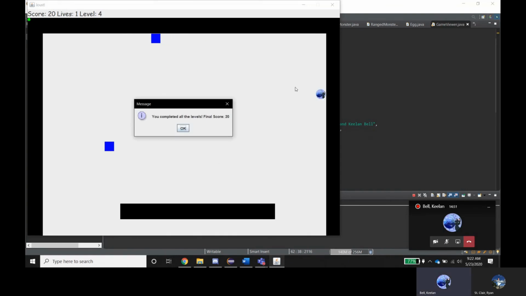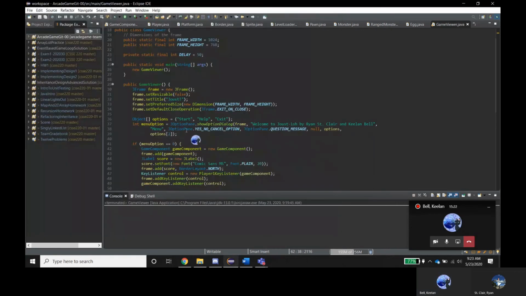When you complete the game, this message shows telling you your final score, which in my case is 20 because I killed the one monster. When I changed the levels manually, however, it did reset my score. So ideally, if you're playing this game, you're not supposed to reset the levels manually, but for the sake of the presentation, I just did that so we could get to the last level. And then when you press the OK button right here, it closes the program. So that was the functionality of our Joust game.